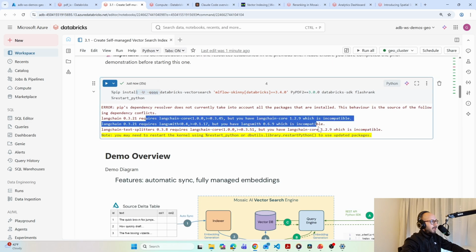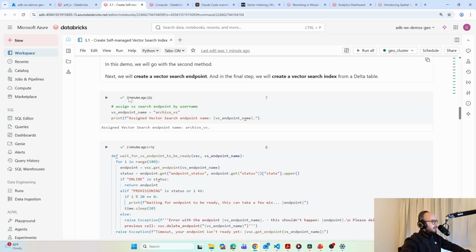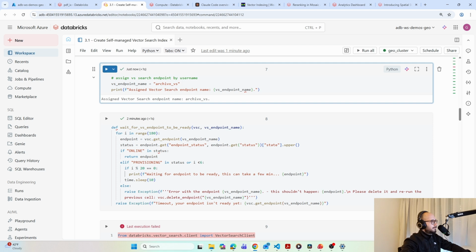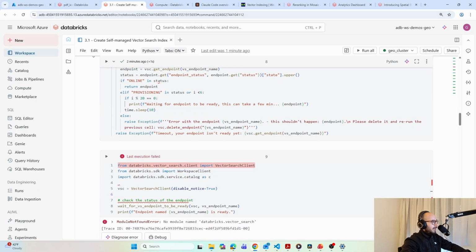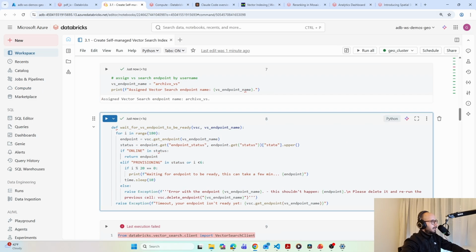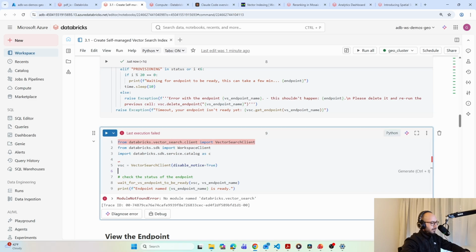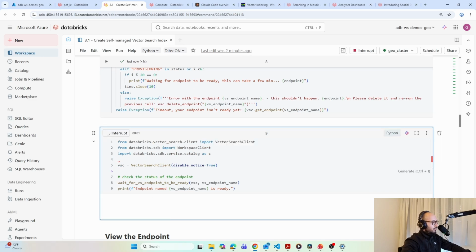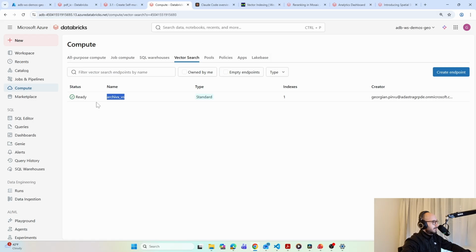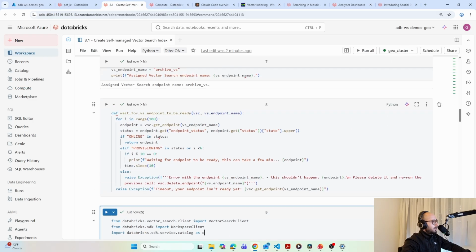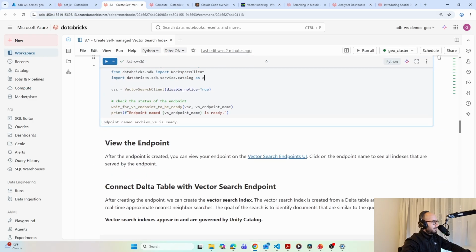These are some errors about LangChain that are not related to our use case. So let's continue with our endpoint. First, I'm going to define my endpoint name, which is exactly the one created before. And the next is a function that is checking that the endpoint is ready. In the next cell, we are going to verify that function, and it says that the endpoint is available and ready, which is exactly what we have here. This is basically how you retrieve the status of it.